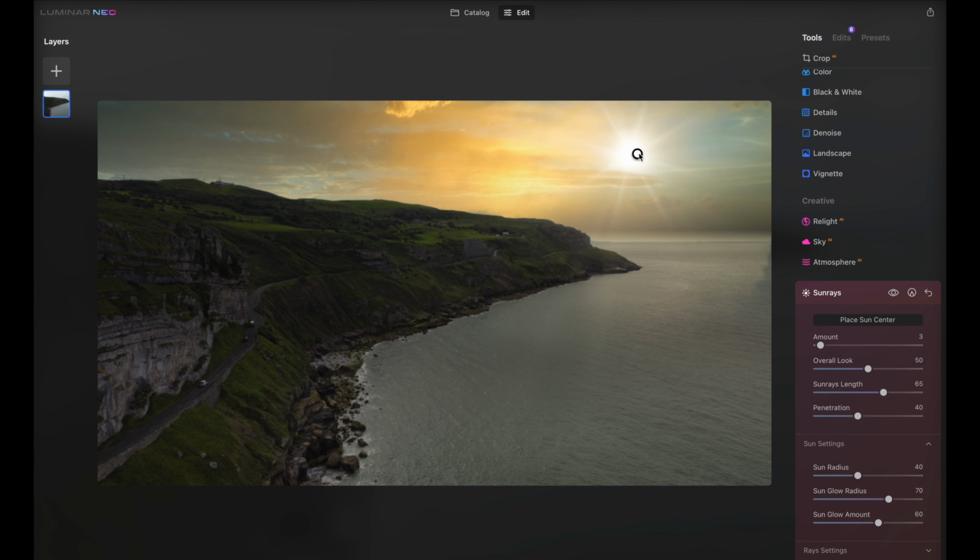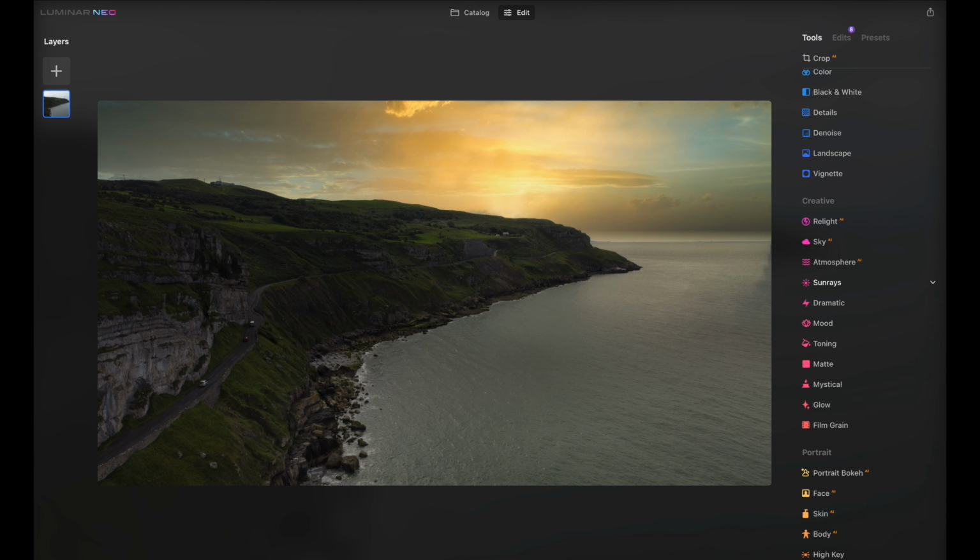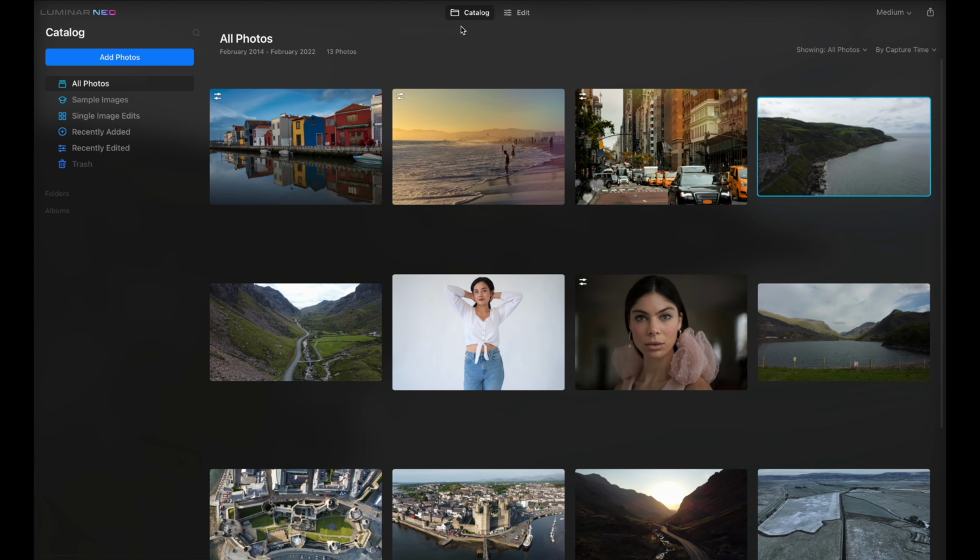Now we can place this wherever we want, but it's got to be realistic. We know that the sun is setting just on the other side of that cliff there, so we're just going to place it in that center, and then it automatically adjusts it. So we look at now the before and after. What a massive transformation.